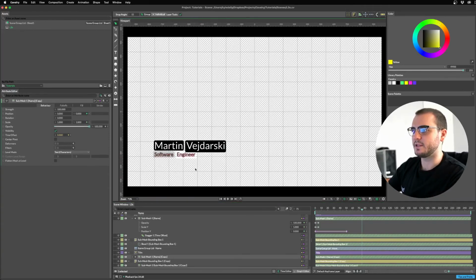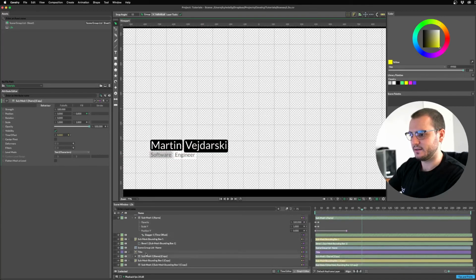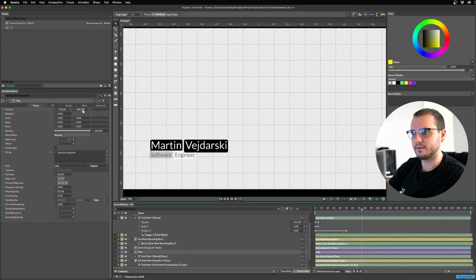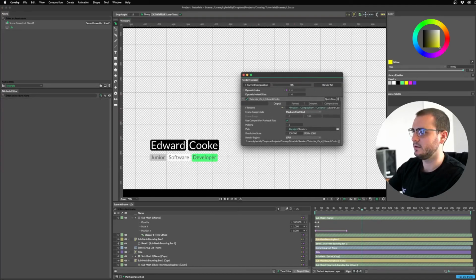It looks like because Vejodarsky has this J underhanging, the bounding box is a little bigger. So let's drag the title down just a smidge to here. This is the importance of checking all of your renders.